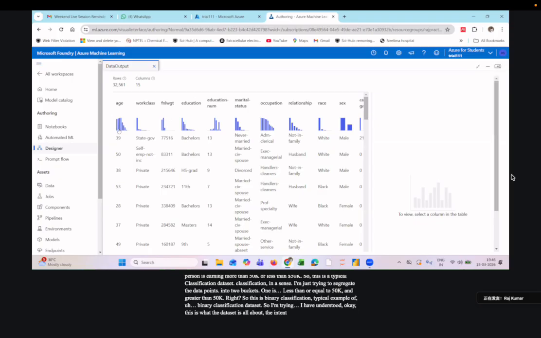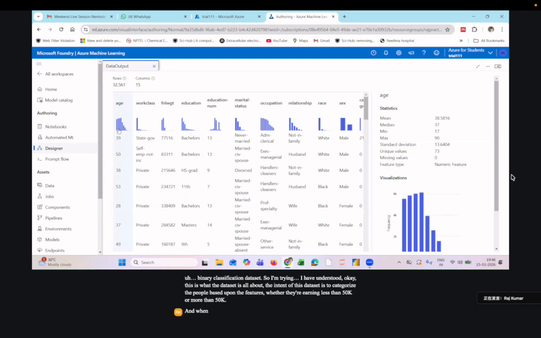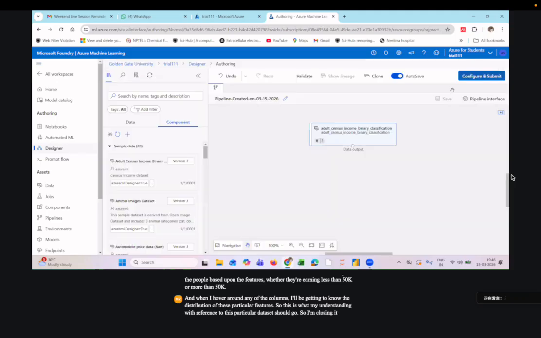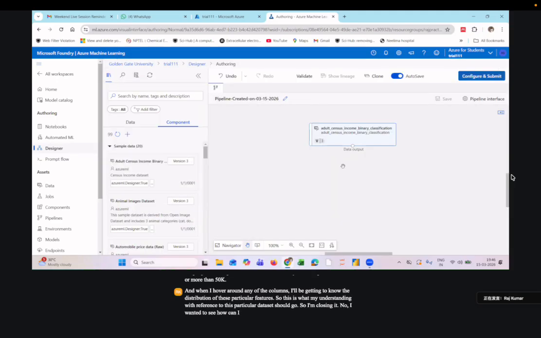So I have understood that this is what the data set is all about. The intent of this data set is to categorize the people based upon the features, whether they are earning less than 50K or more than 50K. And when I hover around any of the columns, I'll get to know the distribution of these particular features. So this is my understanding with reference to this particular data set. So I'm closing it. Now, I wanted to see how I can use these Azure machine learning services to build the pipeline and predict whether a particular person will be earning more than 50K or less than 50K.